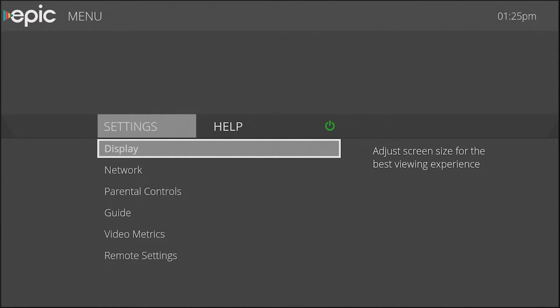Display. This is one of the important functions of the Settings section. This allows you to adjust the screen size to perfectly fit your specific TV. If you are using an older TV, this might be especially helpful in assuring the best viewing experience possible. We will take a look at this function before moving on to ensure that you have the best experience with the Epic app.